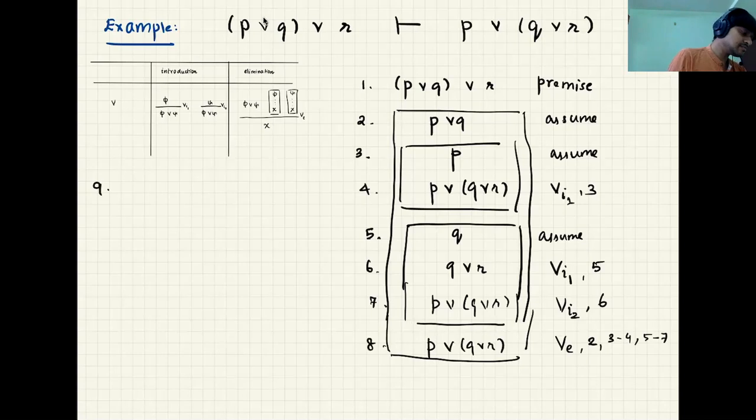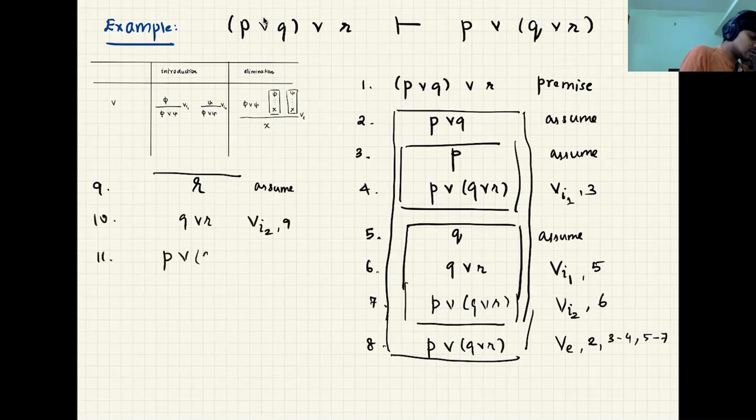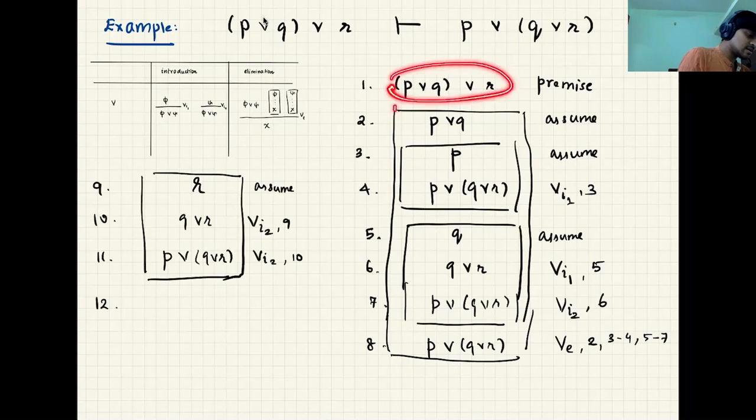9 will be, I start with R as an assumption. And I can derive Q or R just by using OR introduction 2 on 9. Then I can do P or Q or R by using OR introduction 2 on 10. And then finally, I use my OR elimination rule on this box, and this box. So I have P or Q or R.